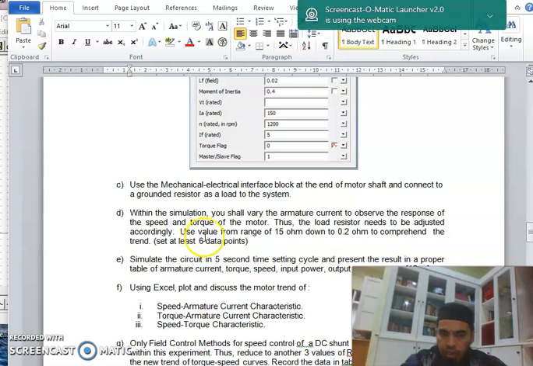Then, with this machine, you shall vary the armature current to observe the response of the speed and torque of the motor, so the load resistor needs to be adjusted accordingly. You may use values ranging from 15 ohm down to 0.2 ohm to see the response or the trend of the graph. So you set 6 data points in between these values, maybe 15, 10, 8 like that, down to 0.2 ohm.